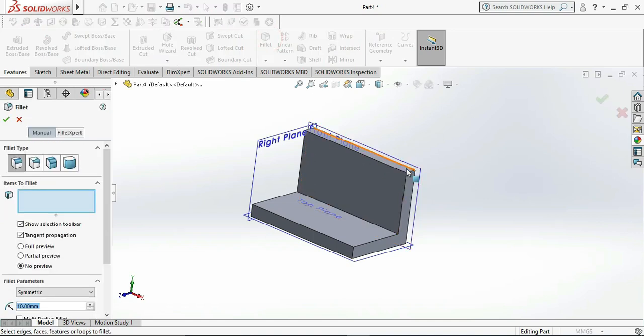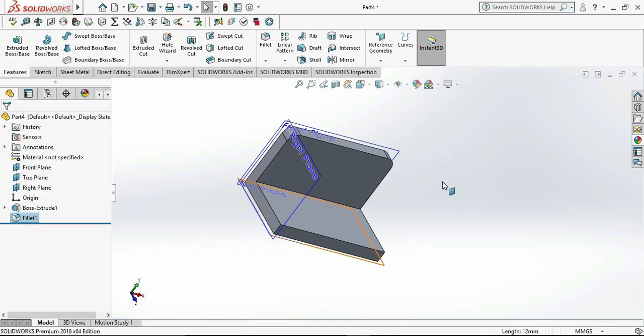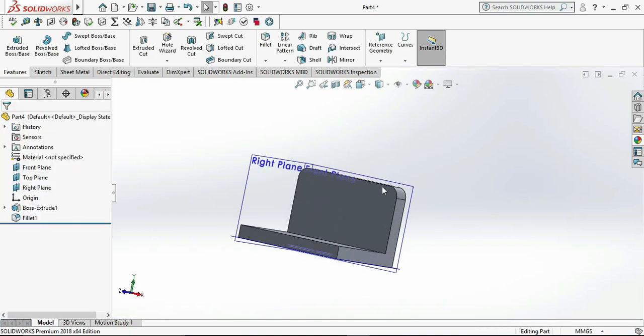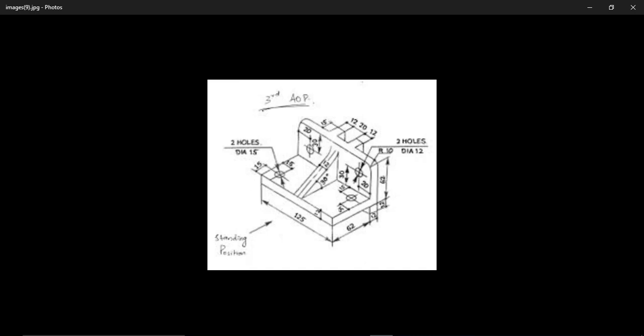Now we need to give the fillet to that edges. Select the fillet option and give the fillet as per R. Now we again move to our sketch. Now we need to draw the holes.